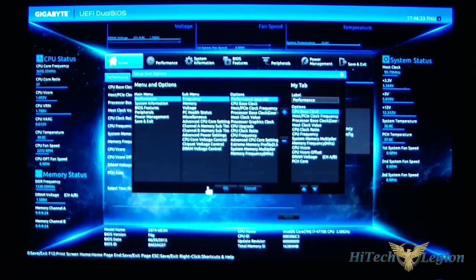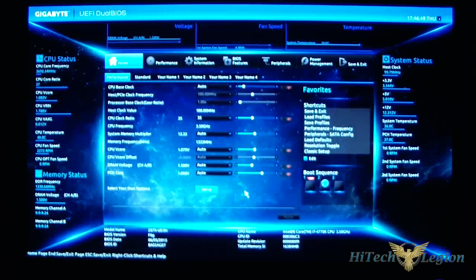Again, this is on default settings, so this is how Gigabyte has it set up. You could change this. All you have to do is label it, set it to what you want it to be, save it, and you could have this first screen under performance have basically anything that you want to.